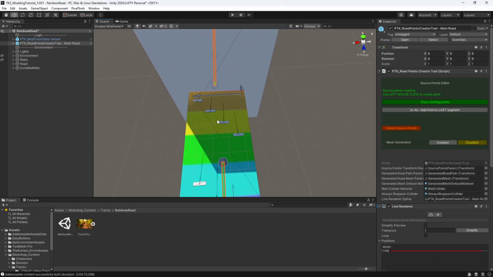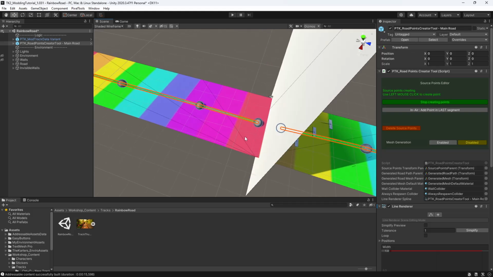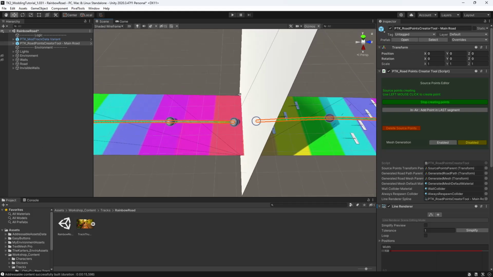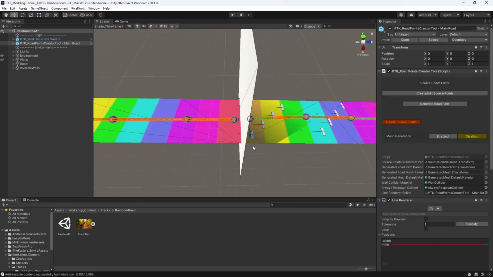Hello again, and there you go. I have finished and set my last point just before the finish line. This was quite a bit long. So we did everything, and now what I'm going to do is stop creating points. We're still following the wiki.